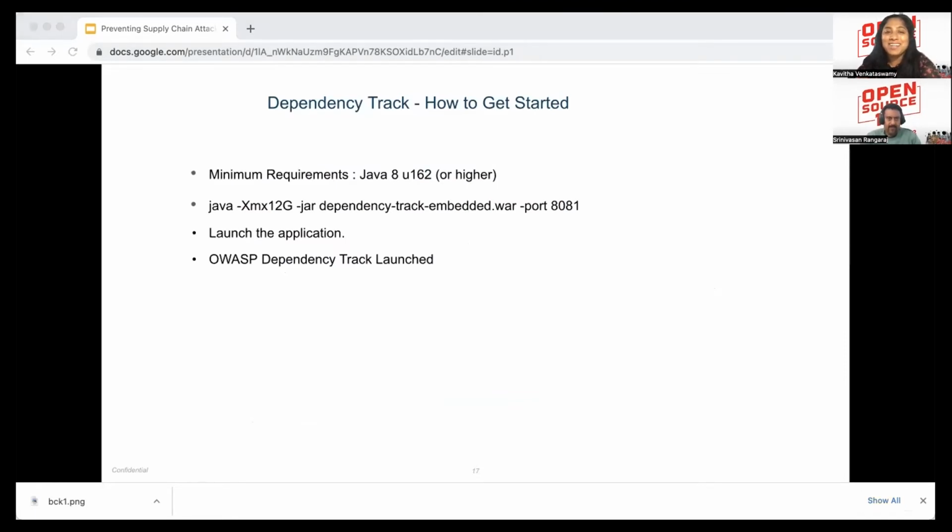How do you get started? It's as simple as this: there is a WAR file, you just extract your WAR file and you can start it on a port, and all it takes is starting your server, and you can launch Dependency-Track.